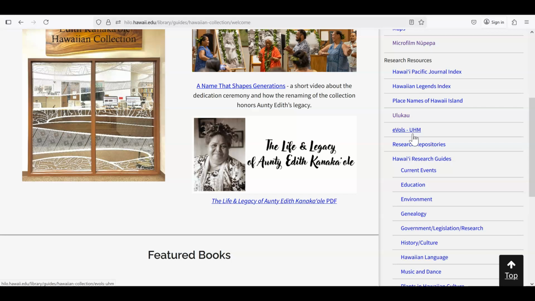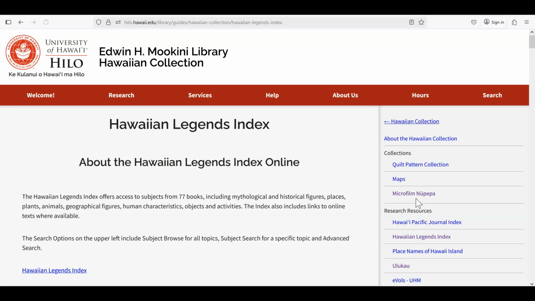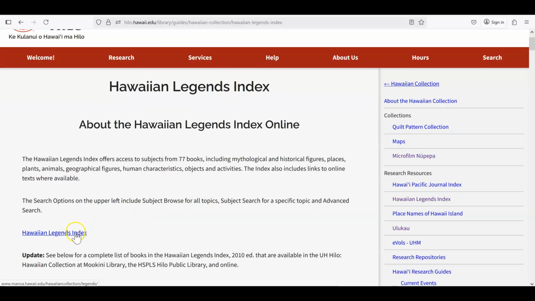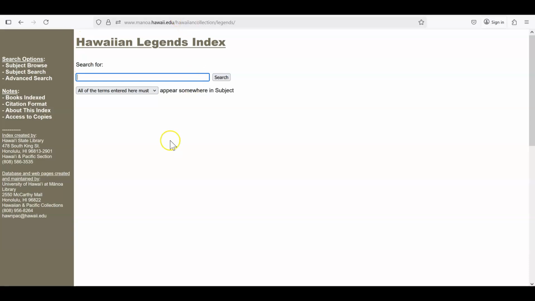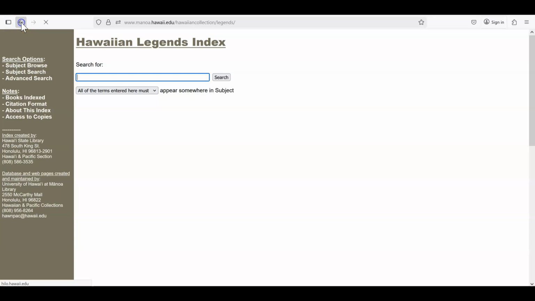So if we land on this page, you're going to see a lot of options to the right of the page, and some of these are accessible online. There's the Hawaiian Legends Index, which will redirect us to this site, and if we click on it again, that takes us to a site that was created by UH Manoa. And for this site, this is really good for finding any kind of moʻolelo or stories related to a specific place or person. And we'll spend more time with this a little bit later. But for now, oops, didn't mean to go there.